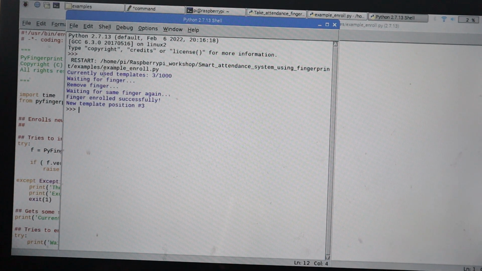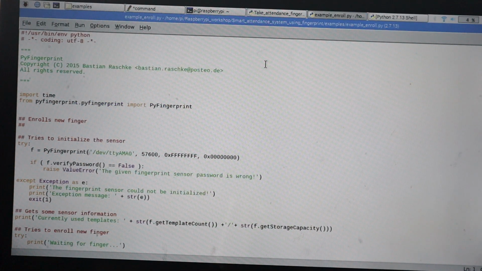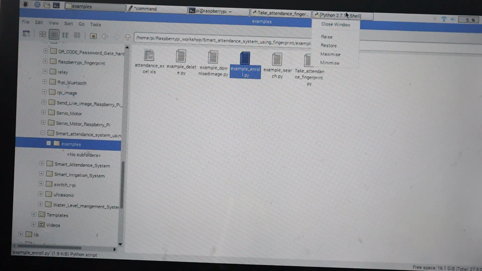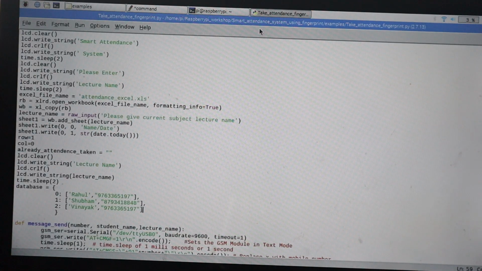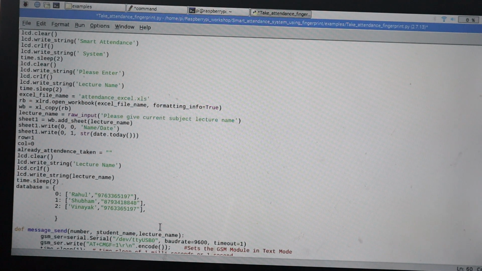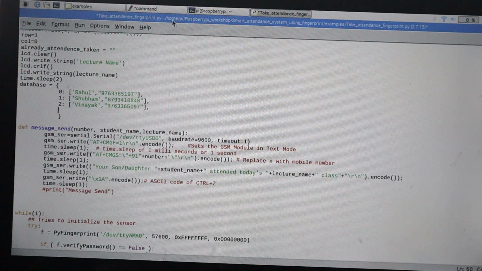Okay, so new finger enrolled with ID 3. Whenever you enroll any finger, it has an ID. Once you enroll the finger, open the other program, that is example enroll. Close this program and open the take attendance program. Here you can give a comma at this line and press enter. Once you press enter at this line in the database, just give the number, that is the ID of that finger. 3 is the ID.